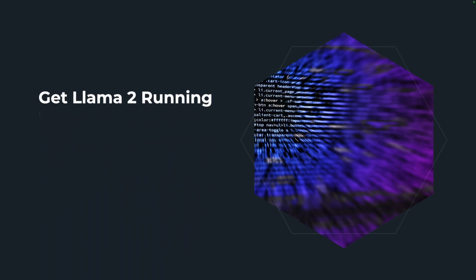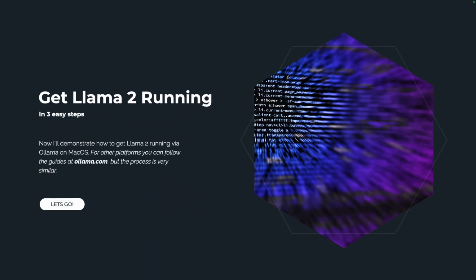So now I'm going to demonstrate how easy it is to get Llama 2 running locally by using Ollama. I'll be doing this demonstration on macOS, but as I said, it already supports other platforms, and for those instructions, you can go to ollama.com.